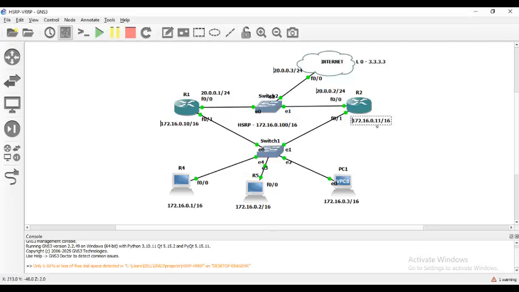In VRRP, preemption is enabled. But the priority is same, 100, 100 on both. If priority is same, it will check the IP address. HSRP will not check IP address, it will only check priority.